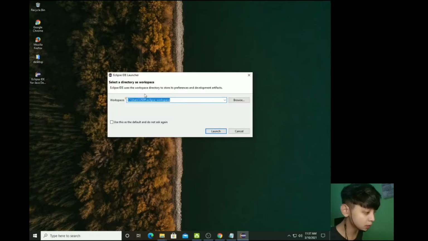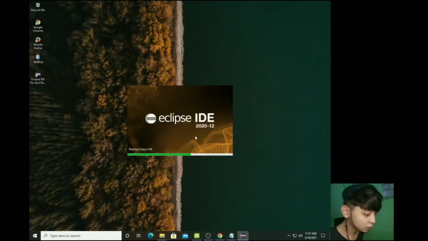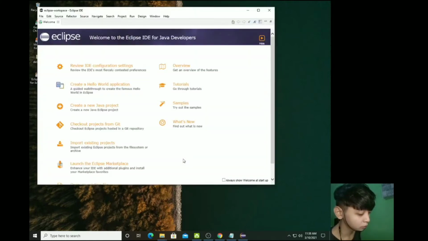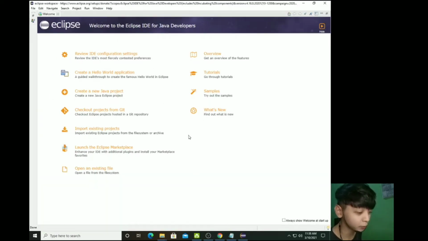Then we can see here the directory as workspace. Here is the directory for our Java. So I'm going to click this checkbox, use this as default and do not ask again. So click launch. The Eclipse IDE is starting now. So here, after loading, we can see here the welcome page of Eclipse, that we need to confirm if the application is working successfully.